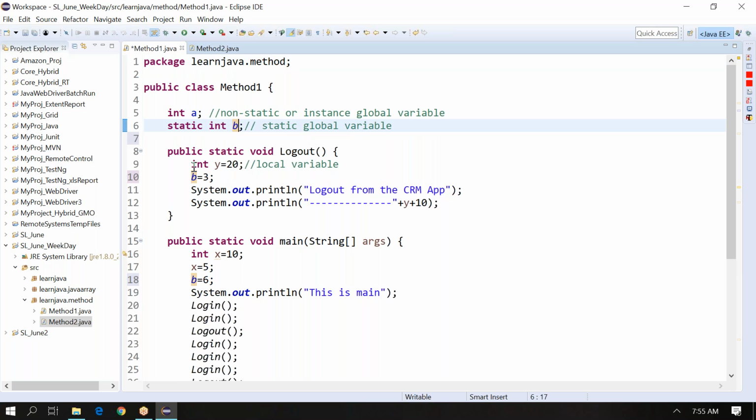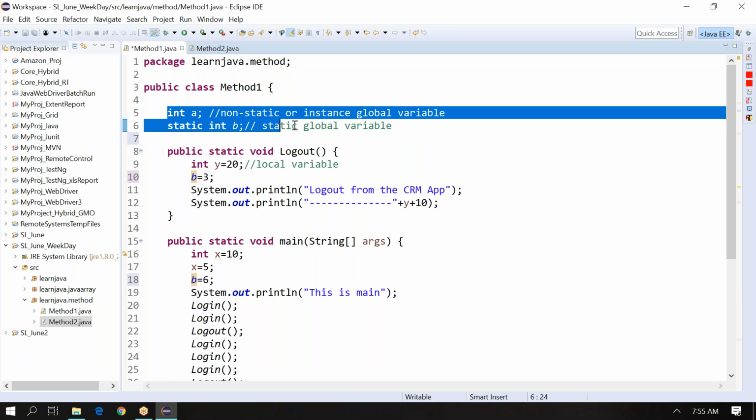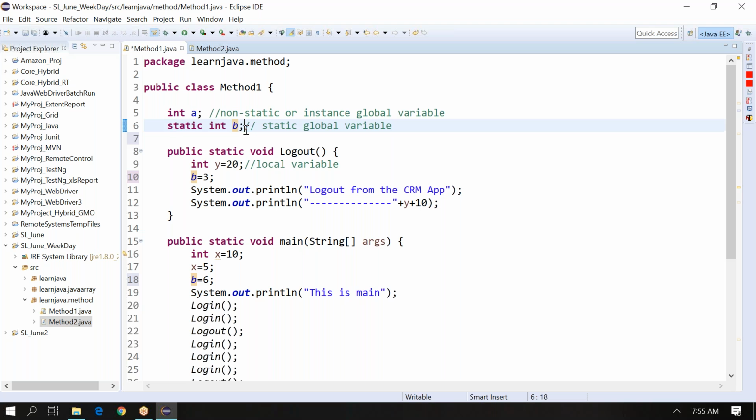So basically these are called global variables. One is non-static or instance global variable, and one is called static global variable. Non-static variable you can't access directly. I have to tell you the concept of object and all. I'll show you later, then it will be clear what is static and what is non-static. As of now, I just wanted to show you local and global variable.